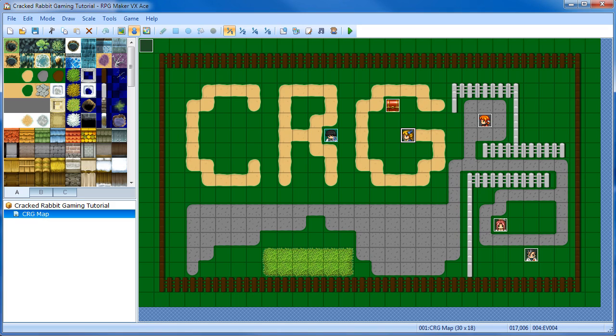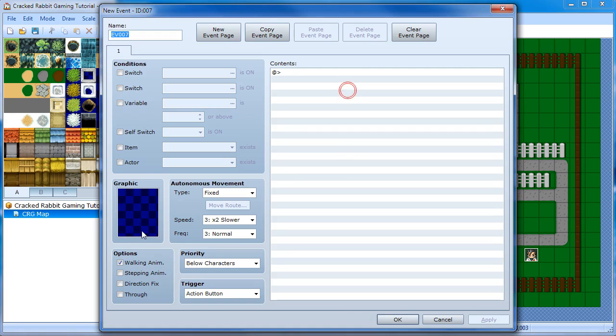I'm going to show you how to make a really simple morality or karma system or alignment or whatever you want to call it, good or evil system. We're just going to keep it really basic. We're not going to do an on-screen display of it. We're just going to do it with a variable, and there are a lot of different ways you could do this. So first of all, we'll make an event here.